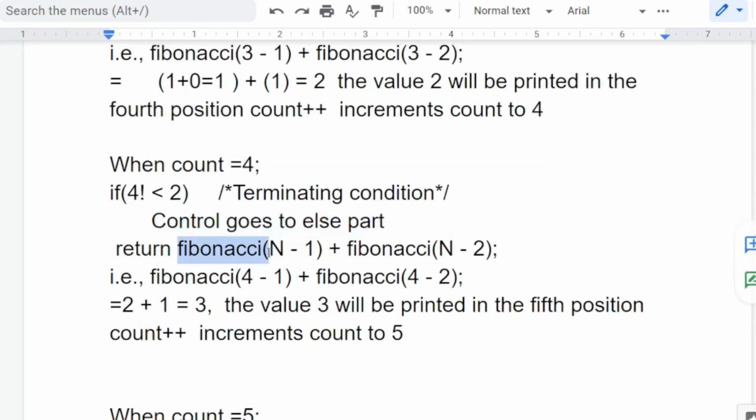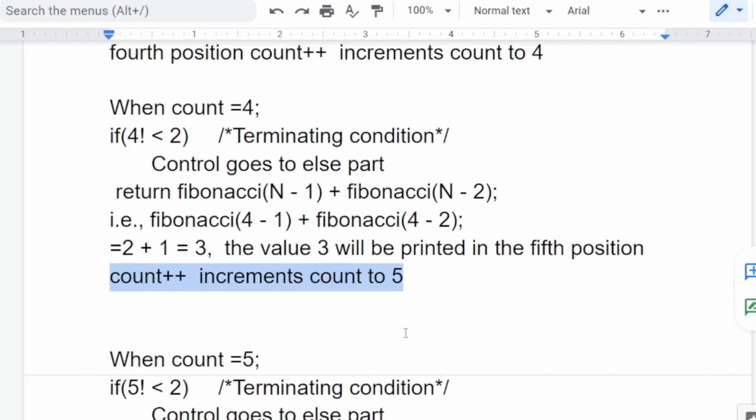So it will return Fibonacci n minus 1 plus Fibonacci n minus 2. That is Fibonacci 4 minus 1 plus Fibonacci 4 minus 2. We know that the value of Fibonacci 3 is 2 and Fibonacci 2 is 1. So we get 3. 3 will be printed on the fifth position and the count will be incremented to 5.